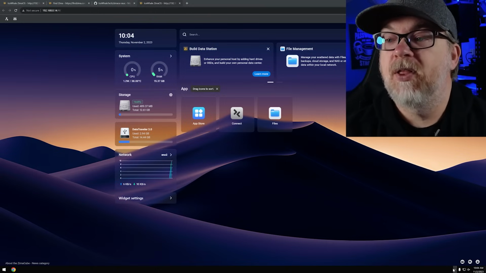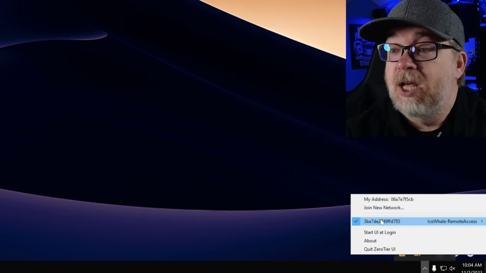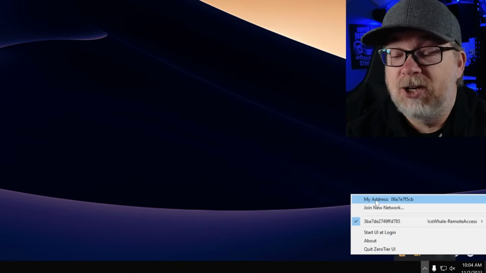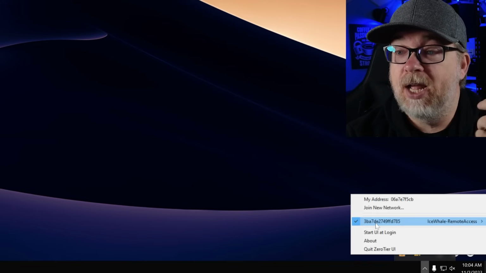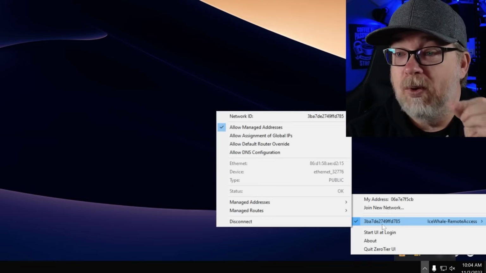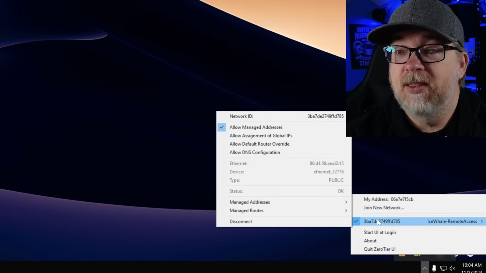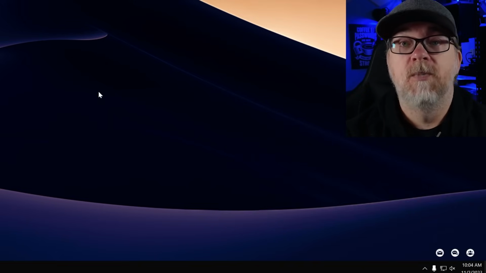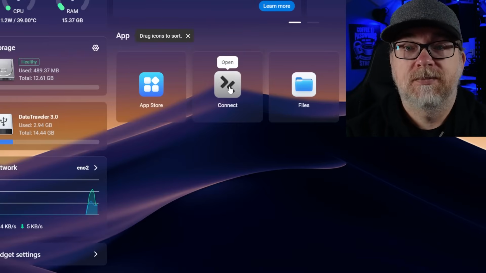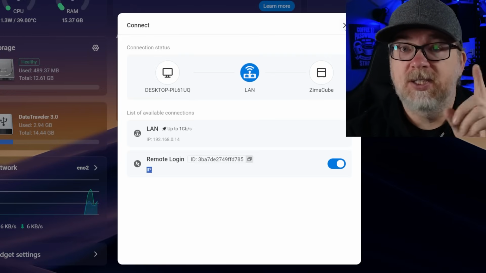Okay, now if we look down here, we've got a ZeroTier application running, and we can see that my address, basically the computer that I'm on, that's my address there. I can join a network, and this is my remote address for the Zima Cube. Oops, right there. And that's basically all we're doing here, right? So if I come back to connect, interesting, it's not giving me an ID. That's weird. Okay, I didn't have that experience on my other PC.